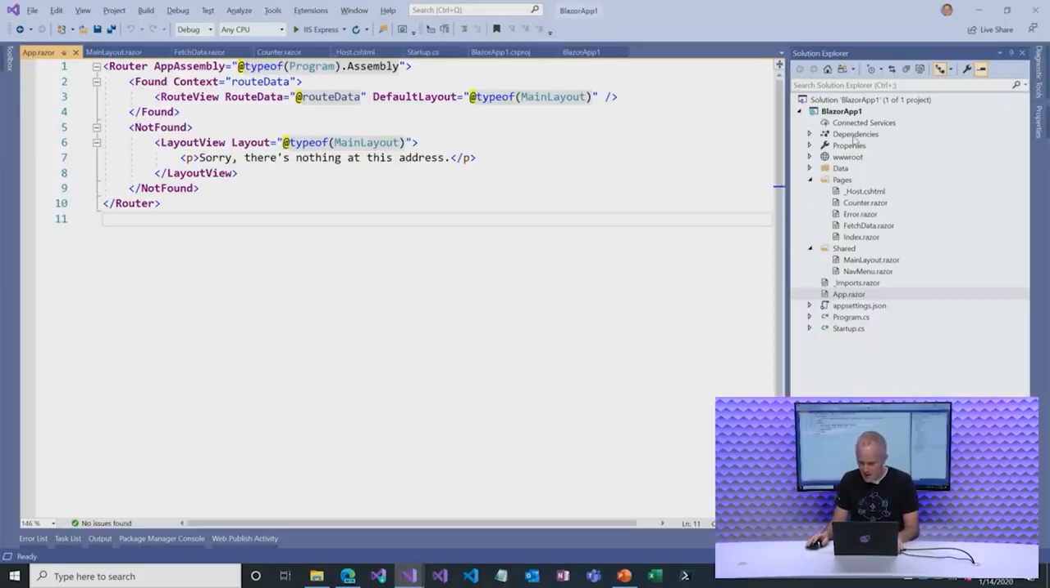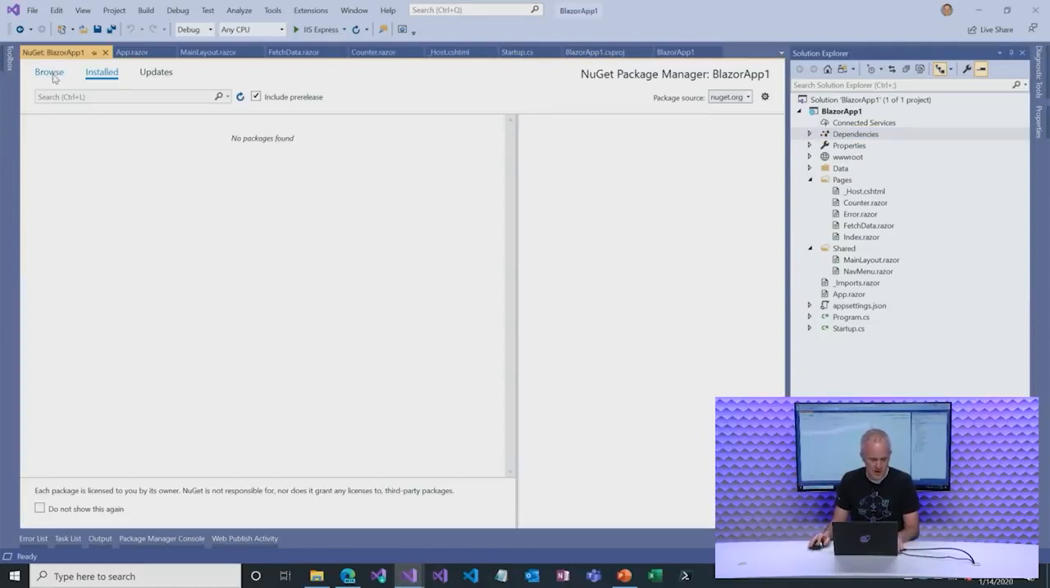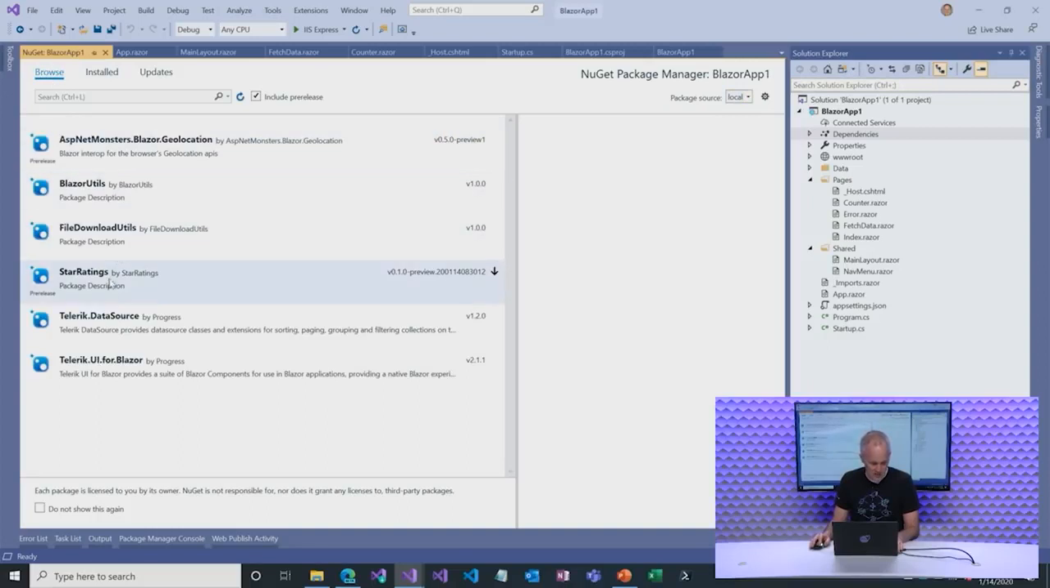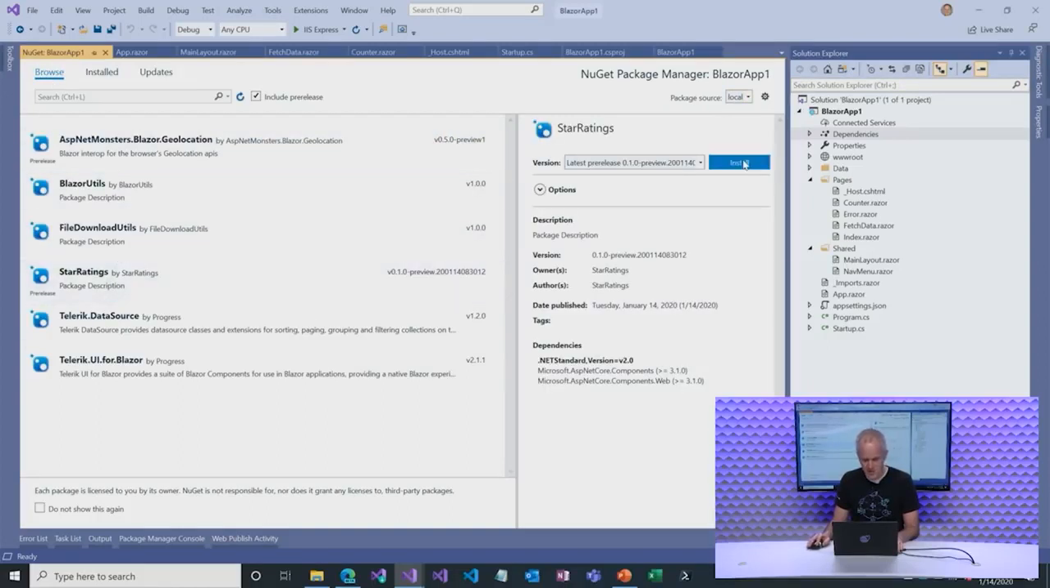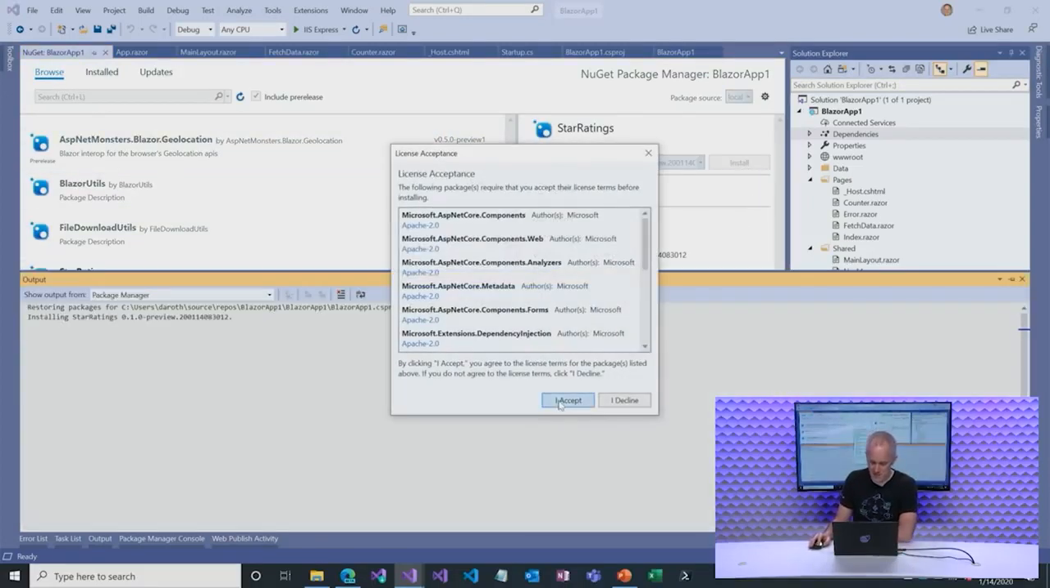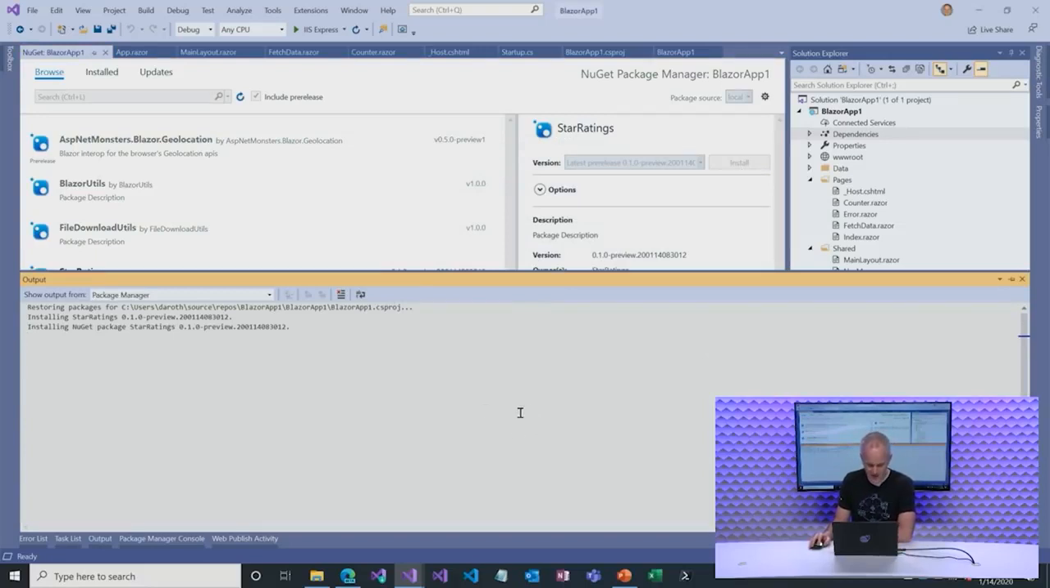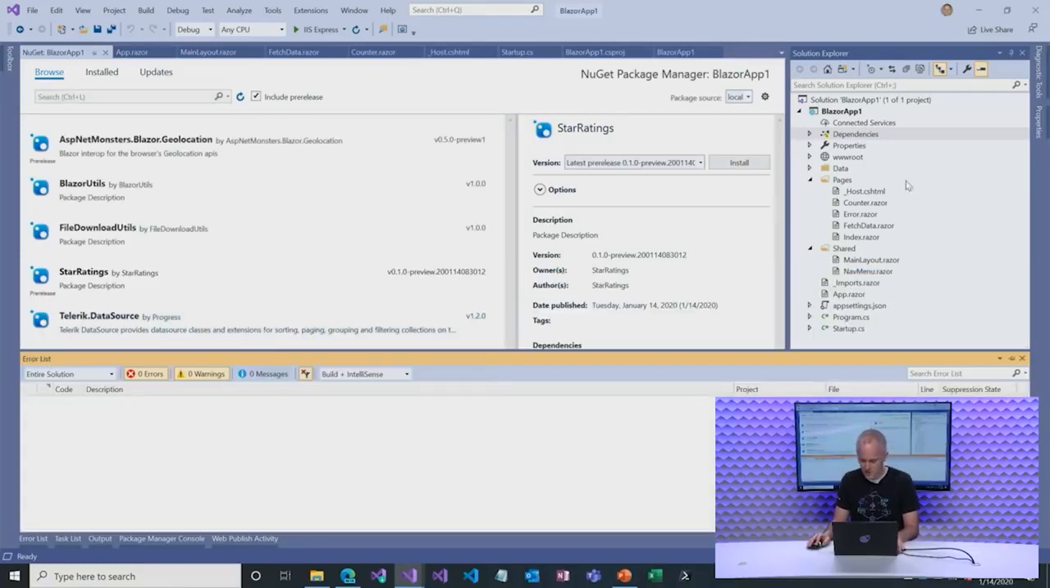All right, so let's add a NuGet package, manage NuGet packages on Blazor app 1. Let's browse my local feed. And let's see if we can find our star ratings package. There it is. We'll just install that, and accept all the terms and conditions. Installing the NuGet package. And there it goes. Great.